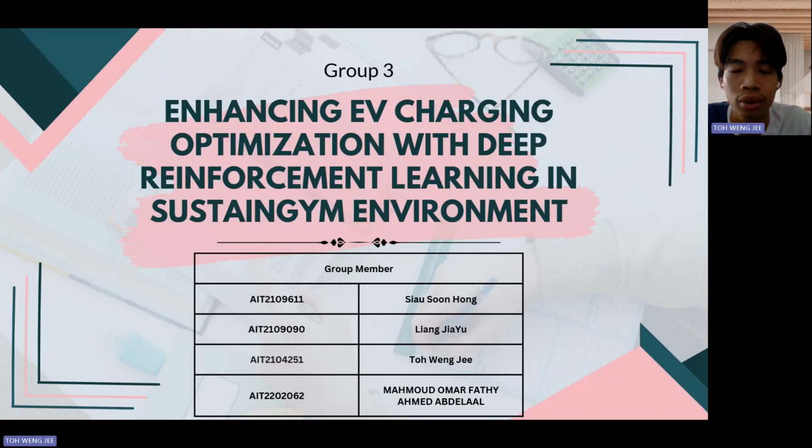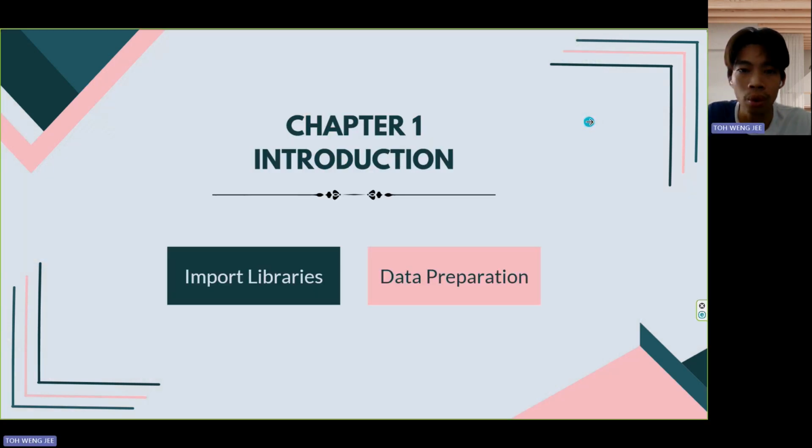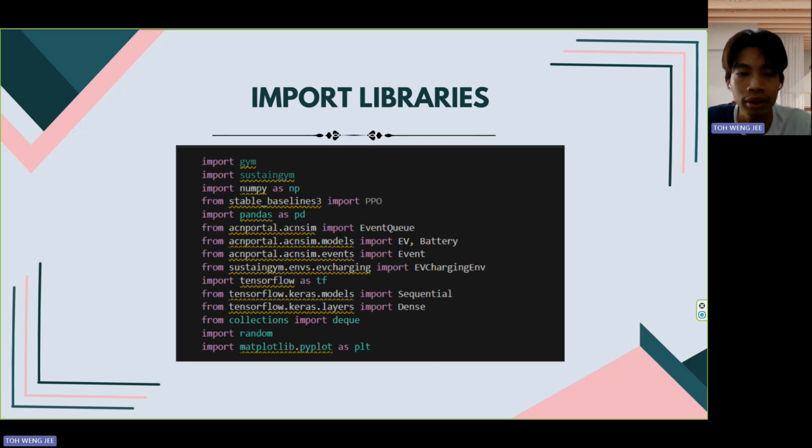So today I want to introduce our final project, Enhancing EV Charging Optimization with Deep Reinforcement Learning in SustainGym Environment. And here are our group members: Xiao Shun Hong, Jayu, me, and Omar. I'm going to talk about importing libraries and data preparation. And here are our imported libraries.